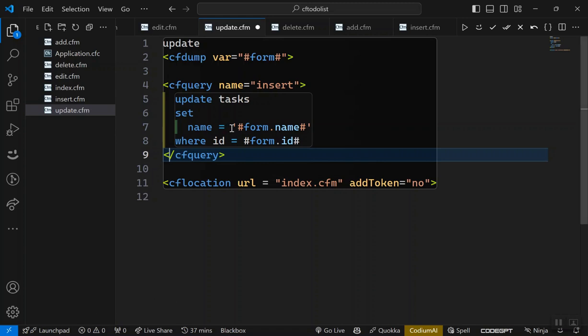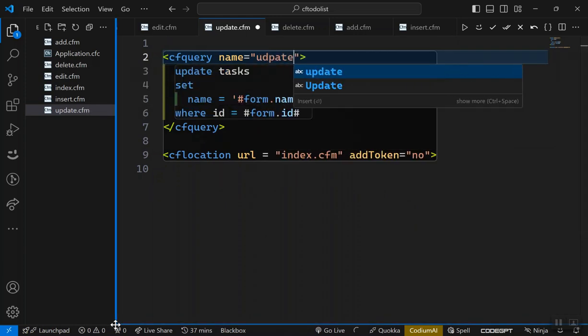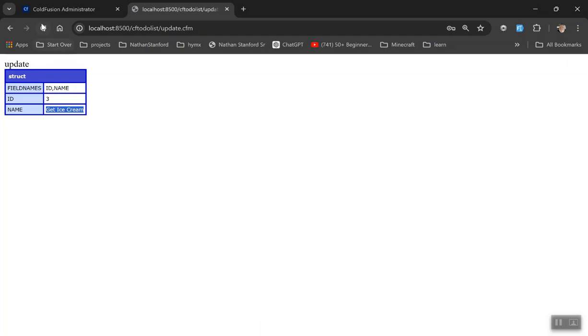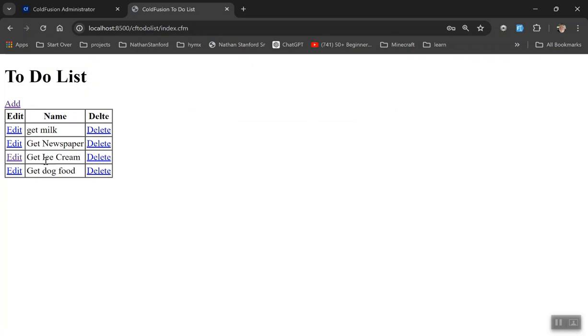Now, the reason this one has single quotes around it is because it's a string. This one down here is an integer, and it's going in as an integer. So what we want to do is get rid of the dump, the word update, because once we're done doing this, we need to change this, call it update. We don't have to, but it just makes it nice so that you know what's going on. So what we're going to do is right after the update, we want to go back to the index. So let's go back and let's hit refresh since we put get ice cream. And we're saying, you want to submit this data again? Yes, I do. So now, instead of get meds, it says ice cream.